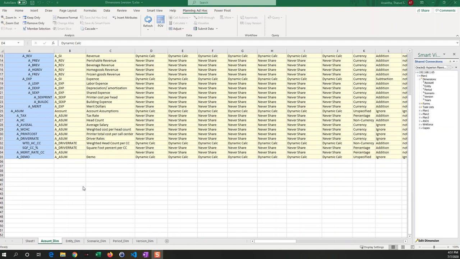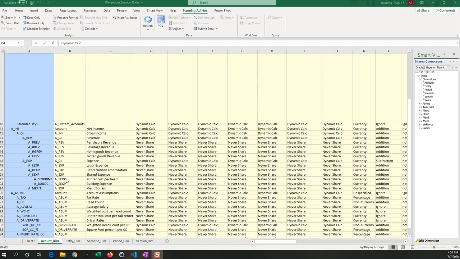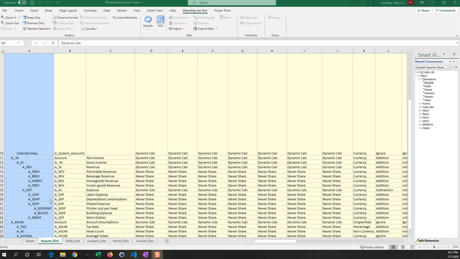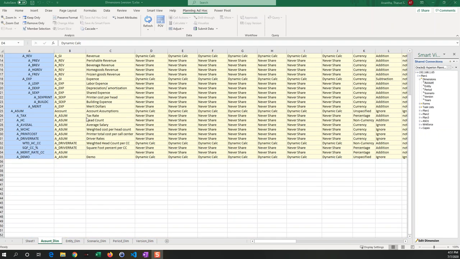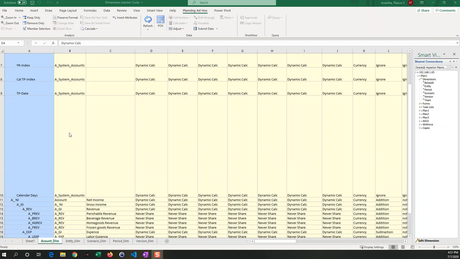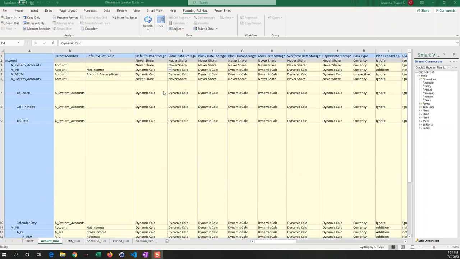So this dimension is going to consist of our net income values, our revenue, our expenses, our merit dollars, which is something that was added in later, and our assumptions, which include tax rates, average salaries, and whatnot. It depends on what you'll be working on. So first of all, let's look at our data storage operators. It'll most of the time be the same across the board for the different blocks that you have.